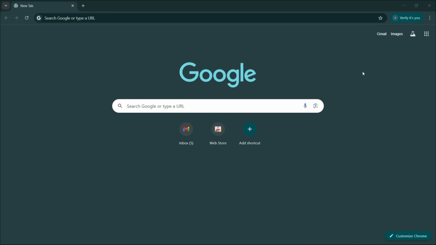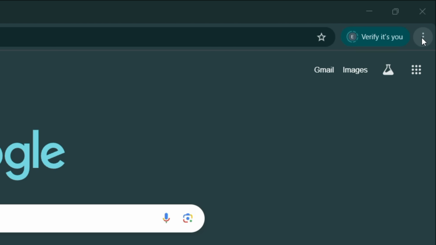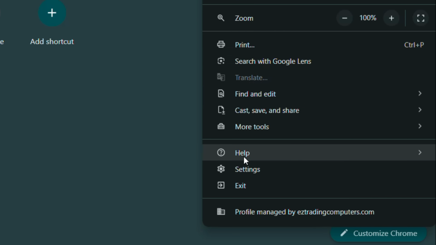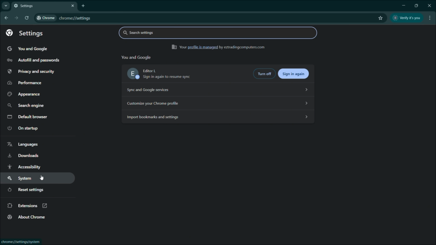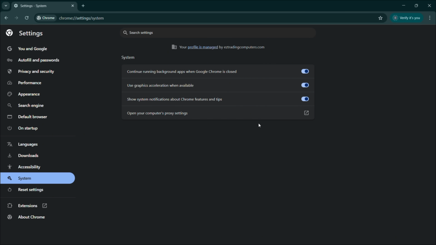Open Chrome, go to the upper right corner and click those 3 dots and click on Settings. And then on the left sidebar, look for System. Once you get to System, go ahead and disable Continue Running Background Apps when Chrome is closed.